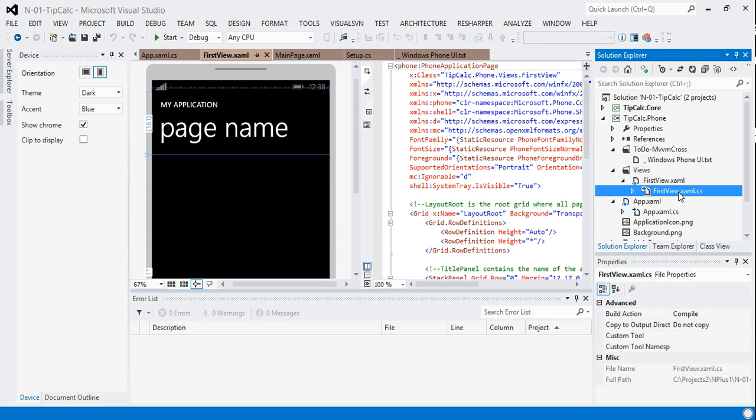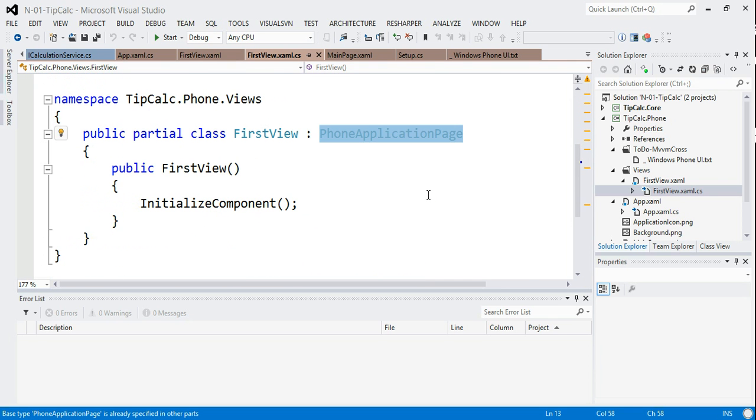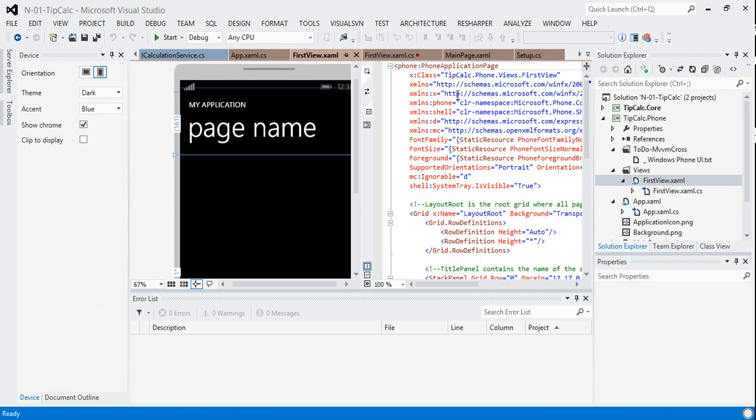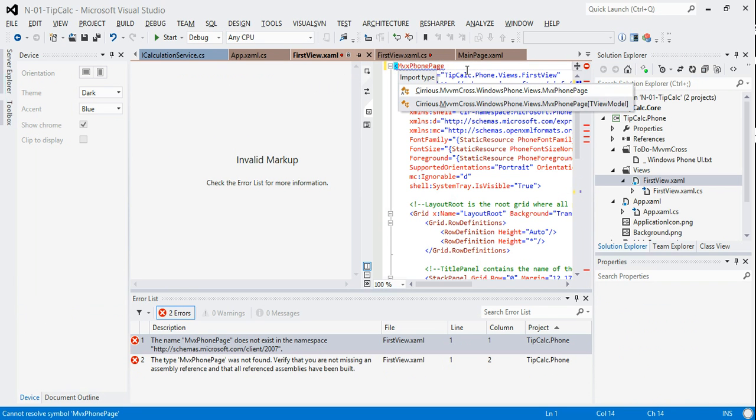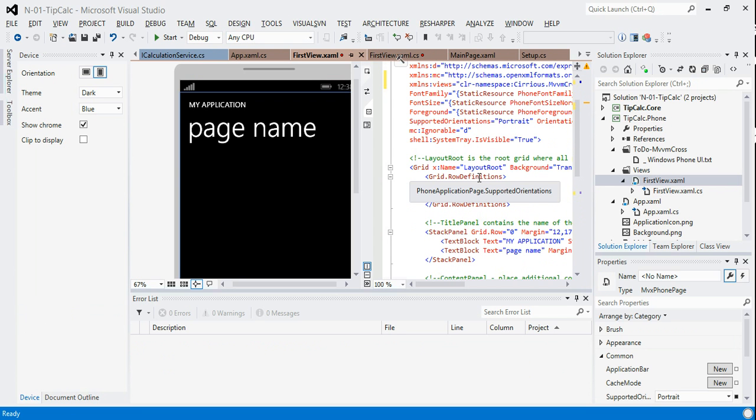And then again, following the steps from yesterday, what we want to do is remove this PhoneApplicationPage, that's its current inheritance, and instead of that we want to use MvxPhonePage. And we need to do that in both the C# and in the XAML. So let's take this and add it as that. So that's now got a valid page for both the XAML and the C#. Both are inheriting from MvxPhonePage.